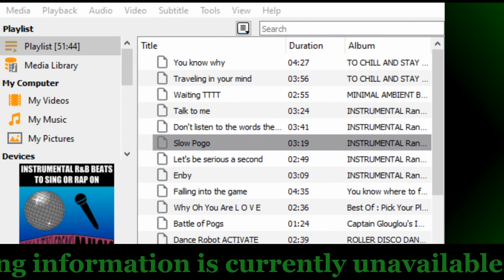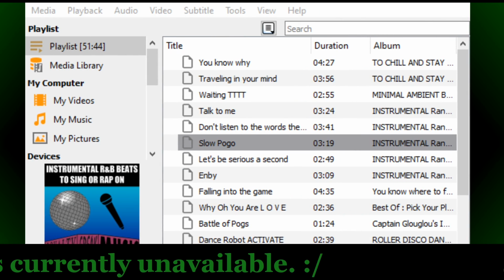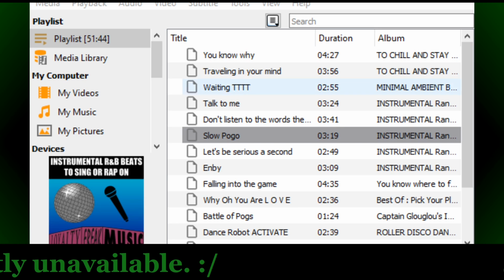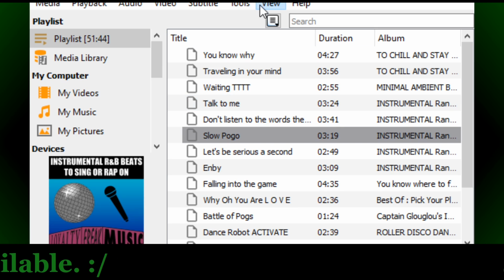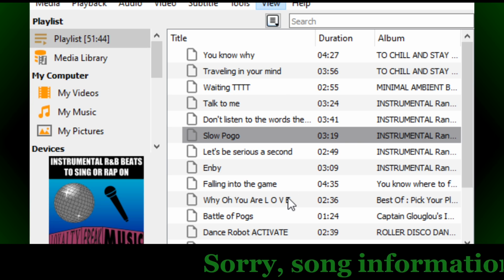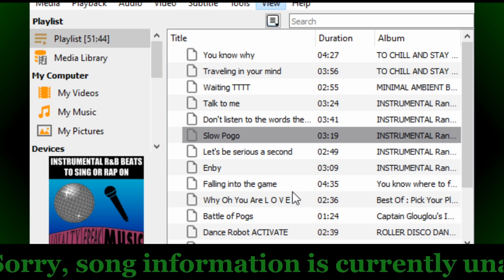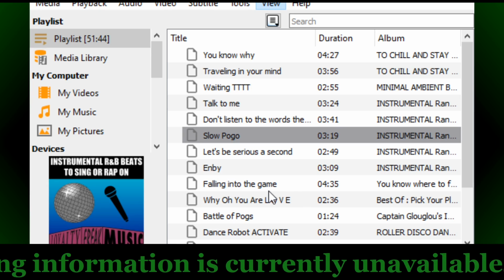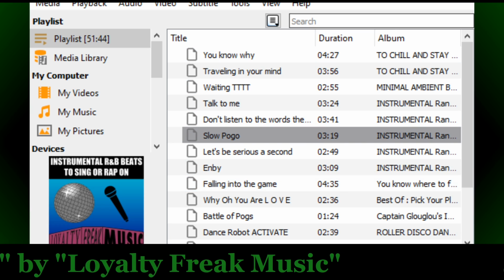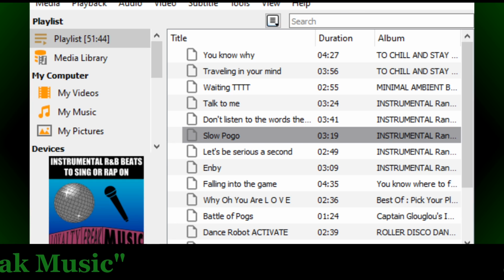Okay, so what you want to do, right? Top, it's going to say View. You're going to go down. This is not showing up, but you're going to go down from View, and it's going to say at the very, very bottom, Now Playing in Text. That's what you want to click. You want to make sure there's a check mark right next to it. That will update the program, which is very important.